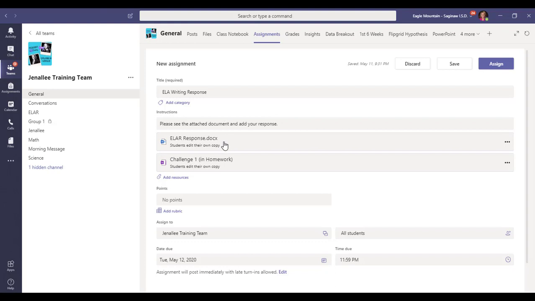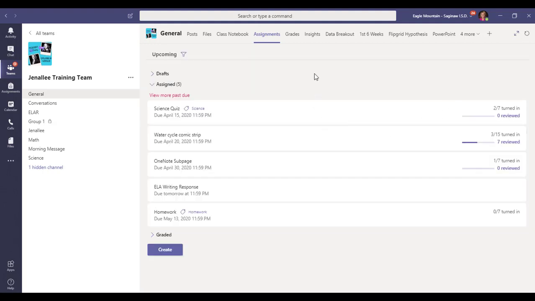But if you do want them to edit, have their own copy, make sure that you click the three dots and change it so that they can edit their own copy. When you are finished and you have maybe added a rubric, given your assignment a due date and an end date, go ahead and click Assign. Then all of your students will have their own copy.